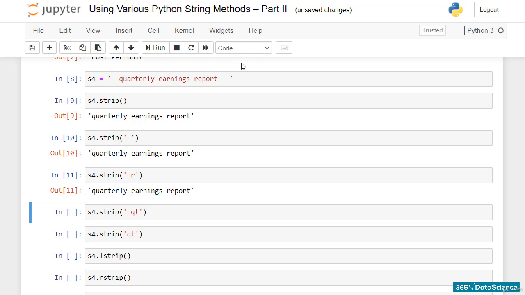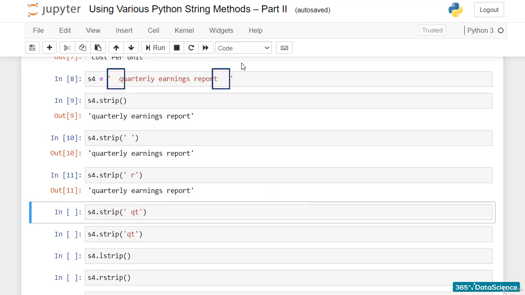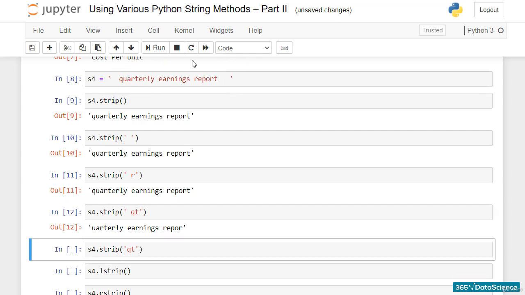Great! To solidify our understanding of the application of the strip method, let's try the letters Q and T together. Thus, our string argument becomes whitespace character, Q, and T. Since S4 starts with a Q and ends with a T, these two letters will be removed from the given string. Moreover, the string proceeds with a U on the left and an R on the right. Therefore, the Q at the beginning and the T at the end should be the only characters to be removed, apart from the whitespace characters. Correct? Yes, that's true. All right.